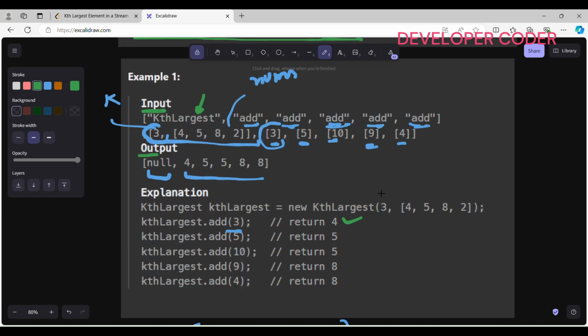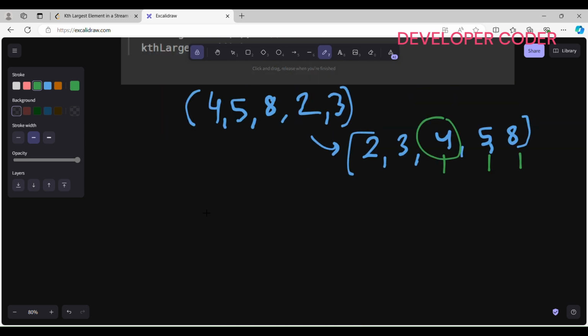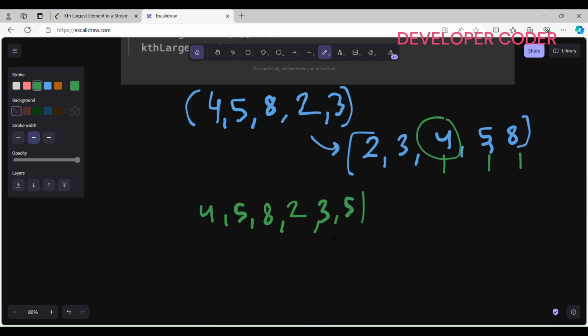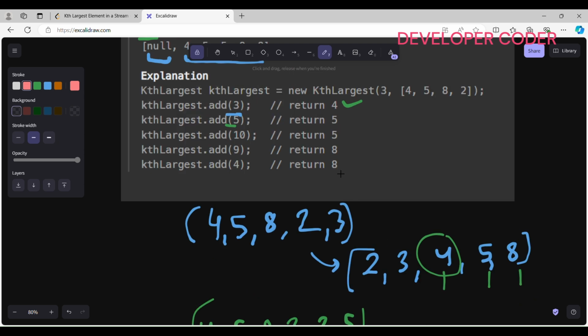Okay, now again pick this same array 4 5 8 2, and last time we have added 3, right? And now what we are adding? We are adding 5. Okay, so add 5 here. Now again sort it. So after sorting: 2 3 4 5, and then we have 8. And we have to find the third largest. So 1, 2, and this is 3. So we are returning nothing but 5 here.